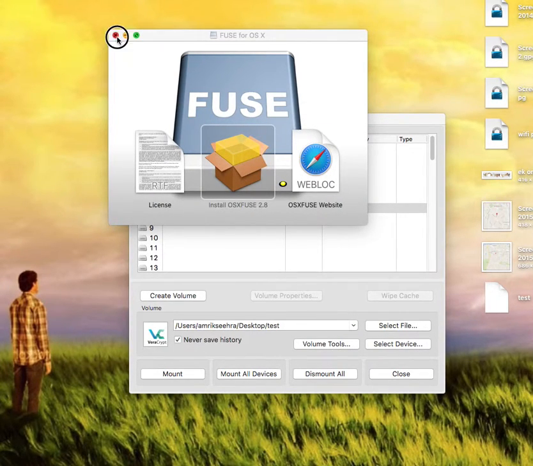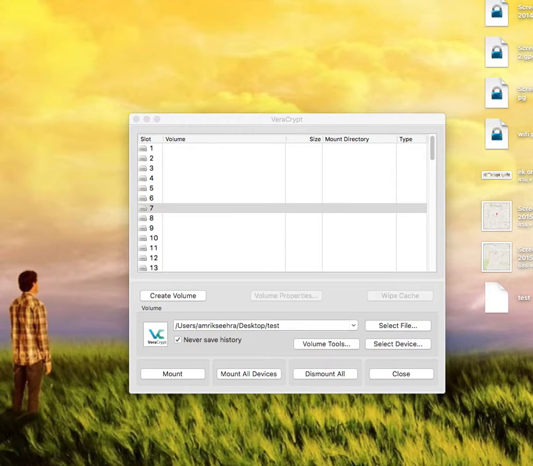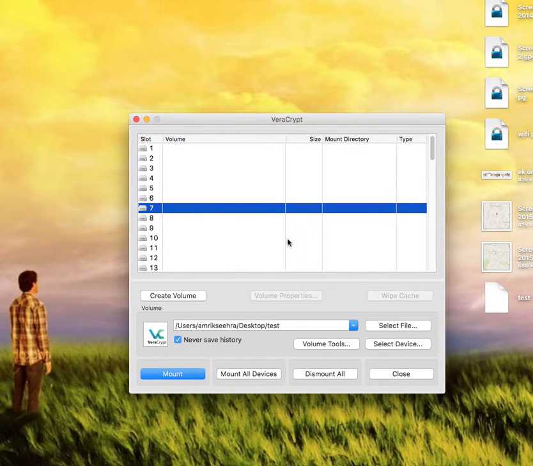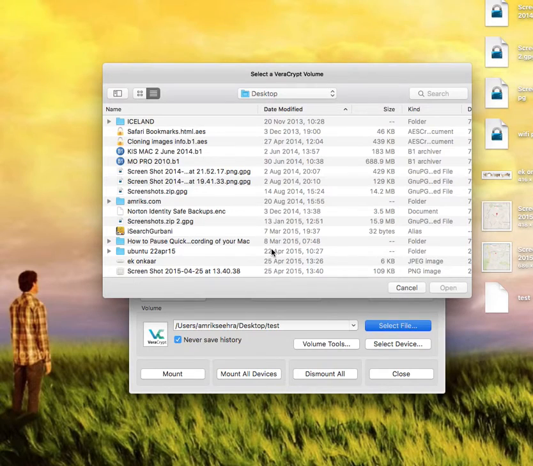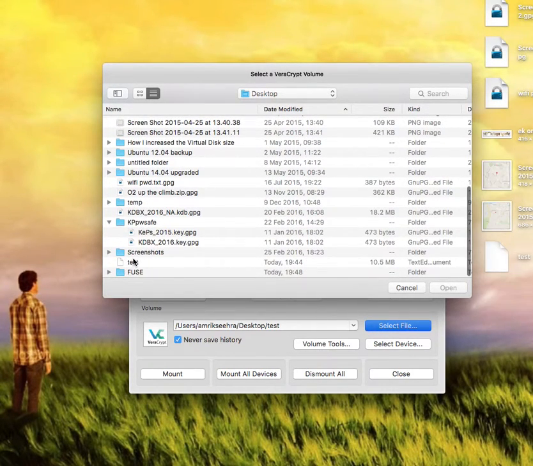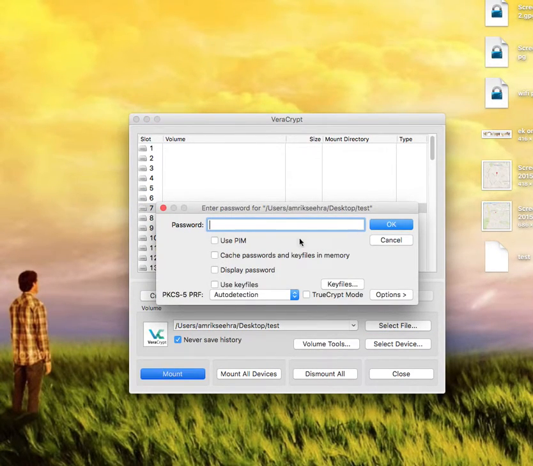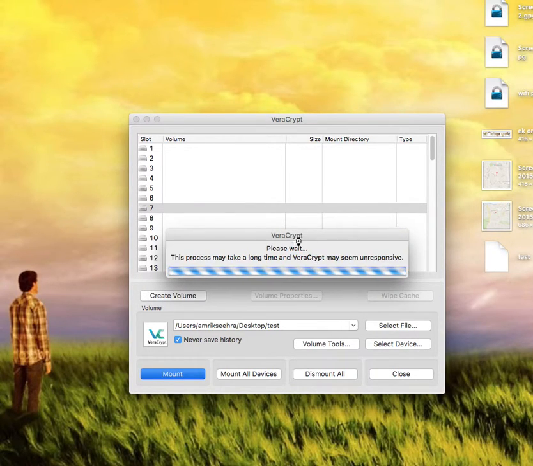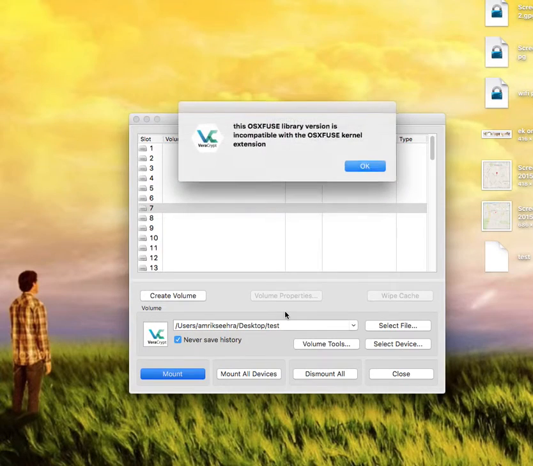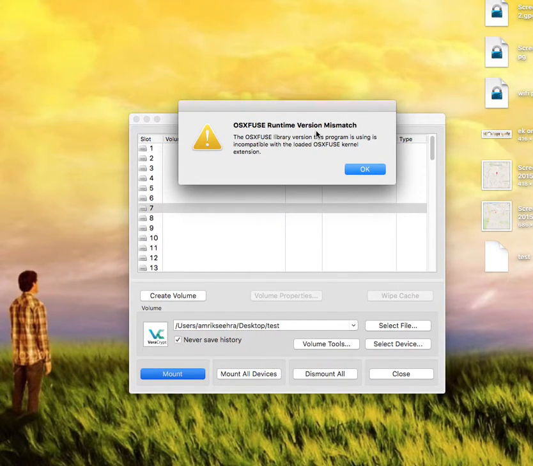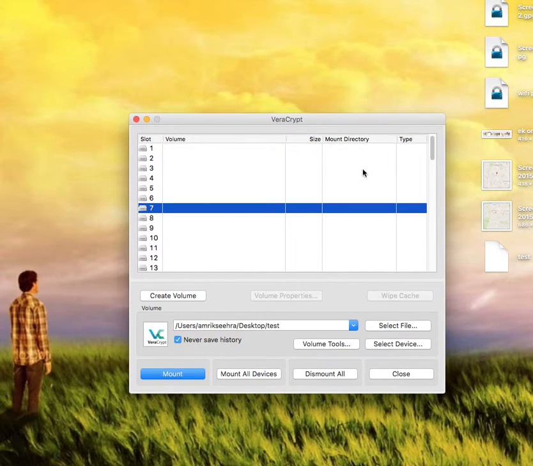Okay, so now I think I have to take this off, eject the FUSE, because I've done it now. So now go to select the file, which is selected, and mount it, password test. Okay, and it's doing its thing. OSXFUSE runtime version mismatch. Oh, that's nice, isn't it?